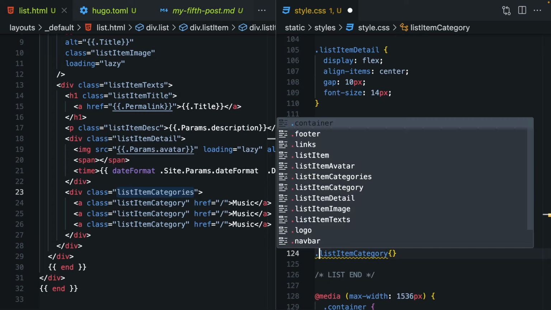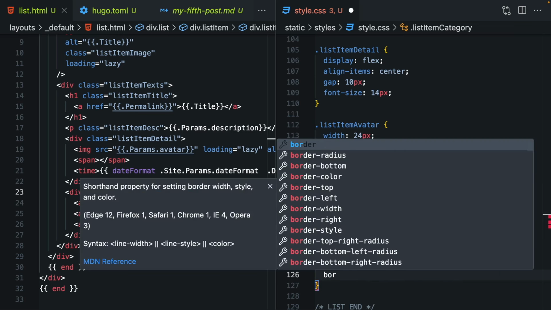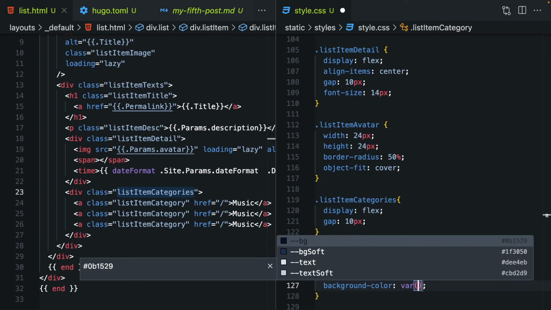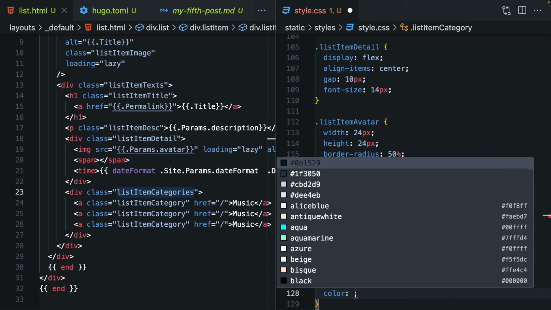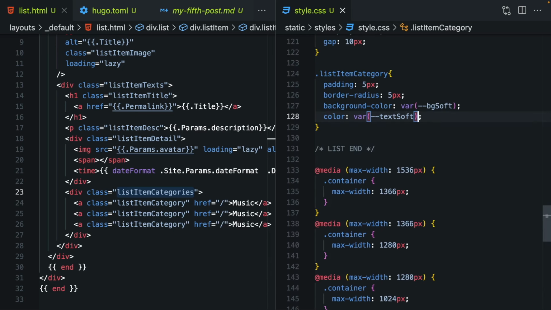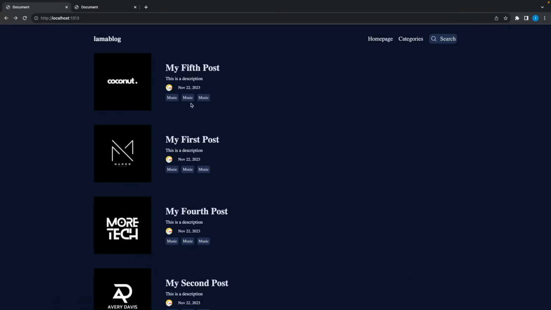For each individual category, I'm gonna give some padding. Border radius will be 5 pixels. I'm gonna give background color, and it's gonna be our soft color. And the text color will be text soft. And again, font size will be 14, like that.